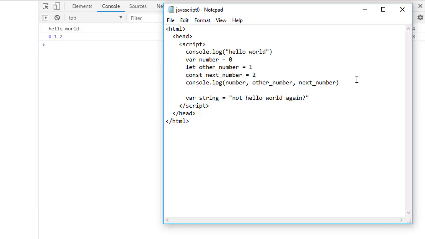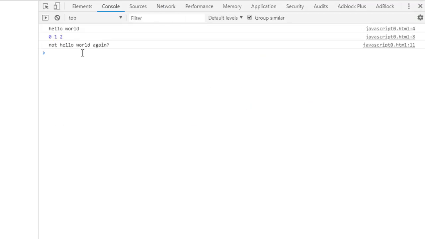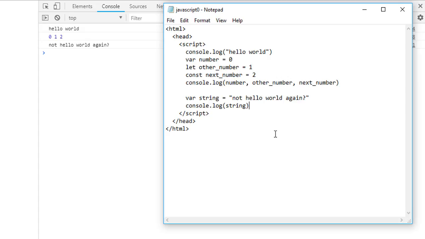All right, and let's print that out in the console. You save it, refresh your browser. There we go. That's your string. Not hello world again. Okay. I think you got this right. This is easy.